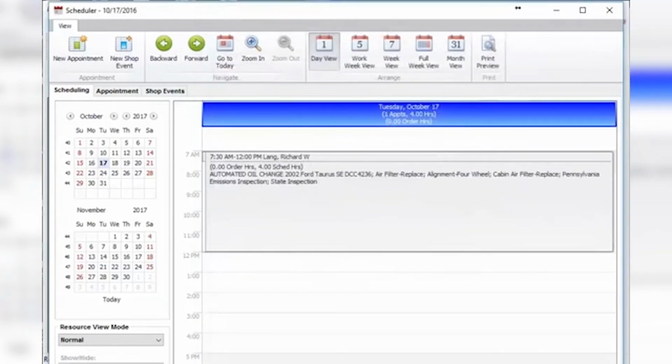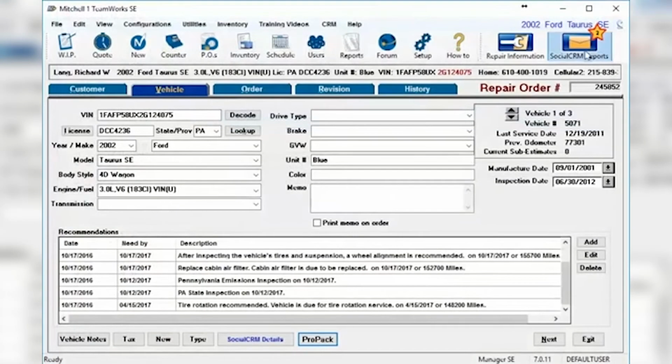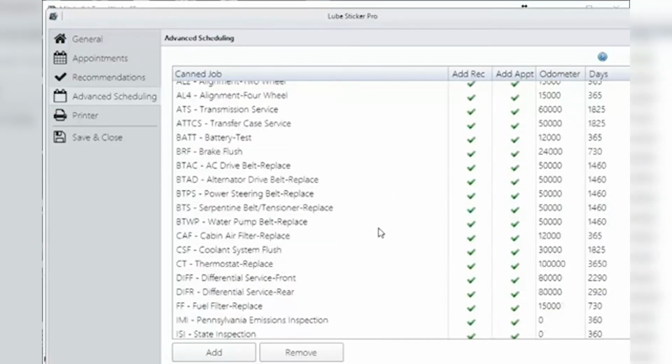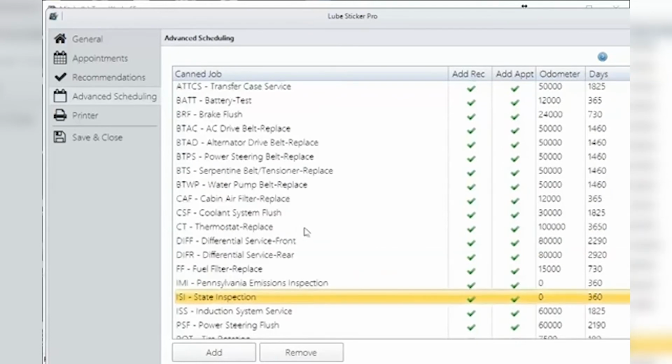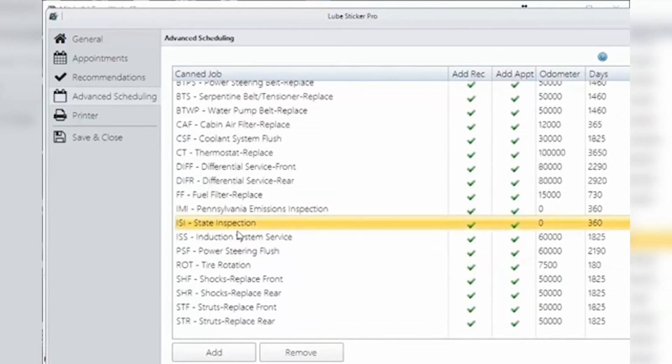As an example, in Pennsylvania we have a yearly inspection. In my management system I have built the inspection as a pre-canned job, knowing that I will use it often. In the Advanced Scheduling screen of Lube Sticker Pro, I can access my list of jobs and select the ones that I want to add. So let's look at State Inspection. Click on it and open it in the editor.